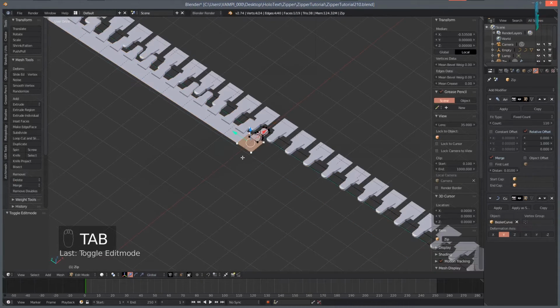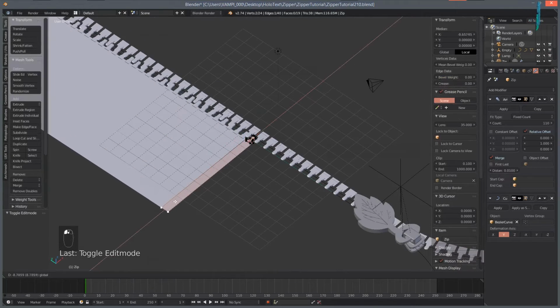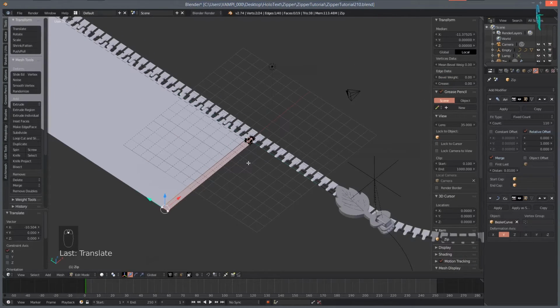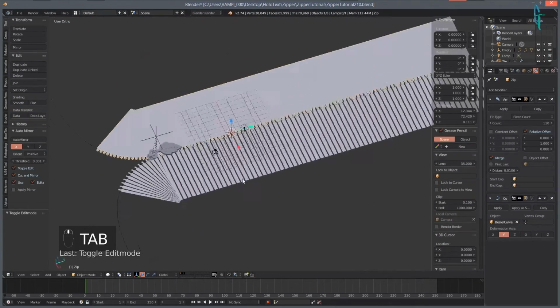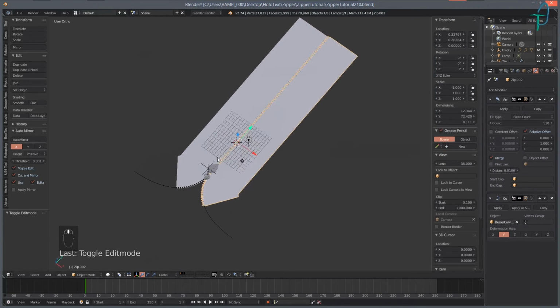And I'm going to press tab, go back into edit mode, and click on these two vertices here, and I'm just going to drag them out. Just like that. Press tab, go into object mode. And you'll see that they both carried over, but now we need to come over here and change the array on this side. So we're going to press 1 and then merge vertices just like that.